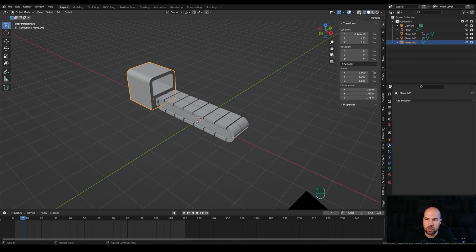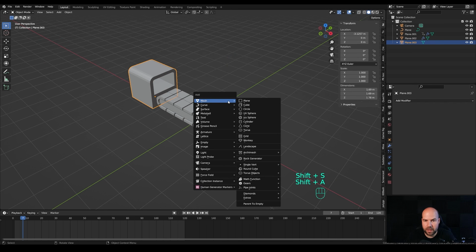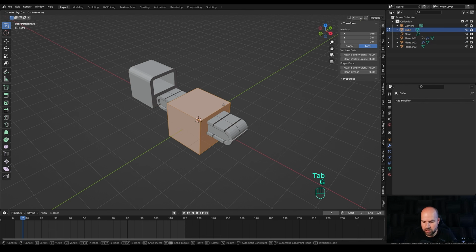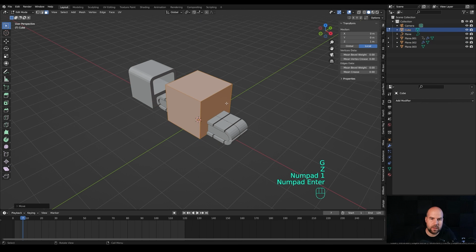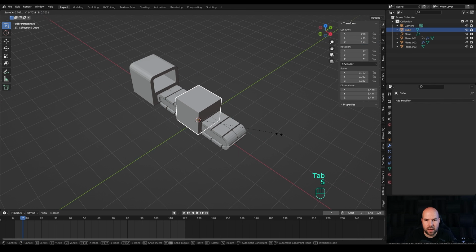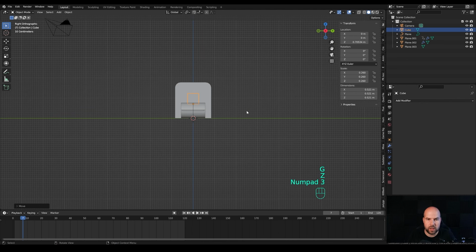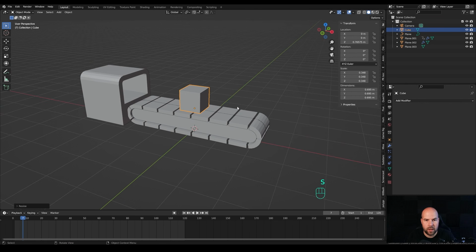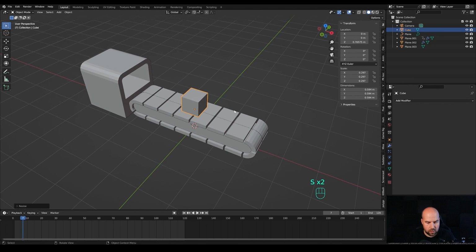So let's now switch the X-ray off. Let's press Shift A and create a cube. Now tab into edit mode, press G, then Z and 1. Again, this will place the origin at the bottom. Now we can tab out and make it smaller like this and move it up so it sits on the conveyor belt. We can look from the front by pressing 1 on the numpad and place it like this, make it larger. And we'll basically hurl this box out of this hole right here.